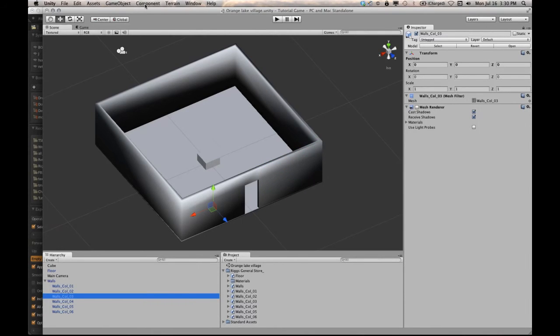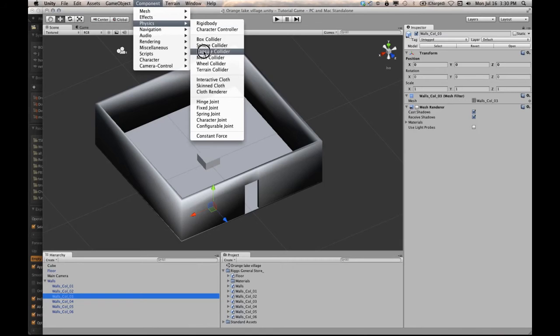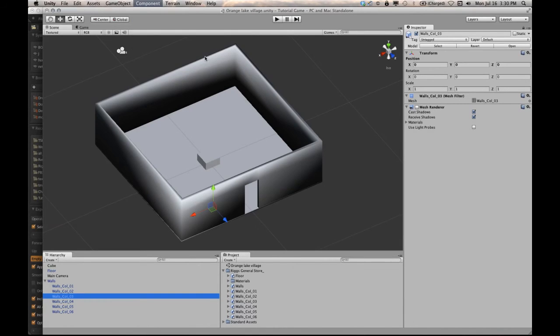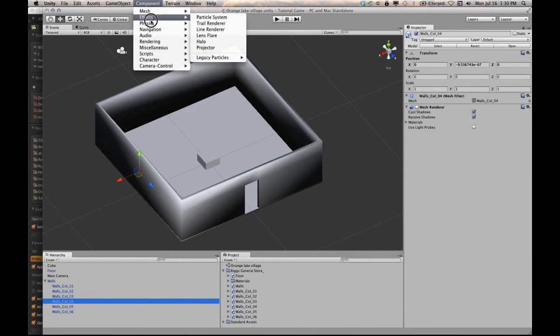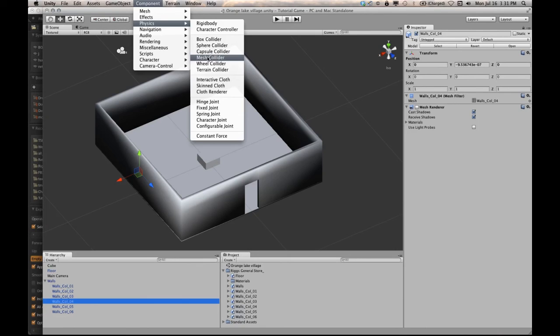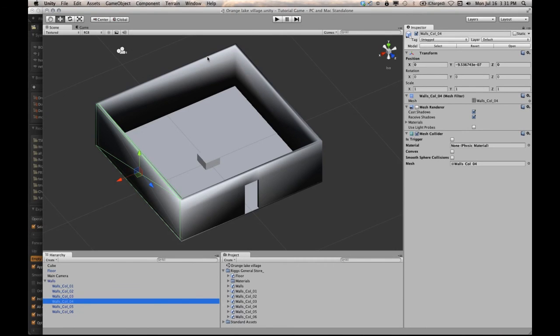And that should take care of everything. We will see you in the next video where we're going to start playing here in Unity and making sure that all of this works the way it needs to work.